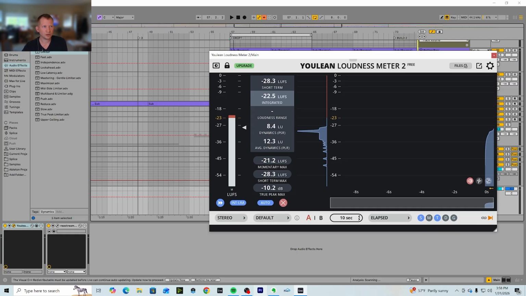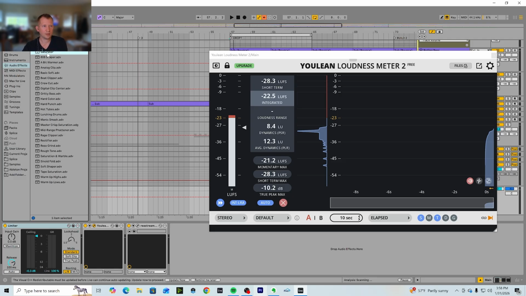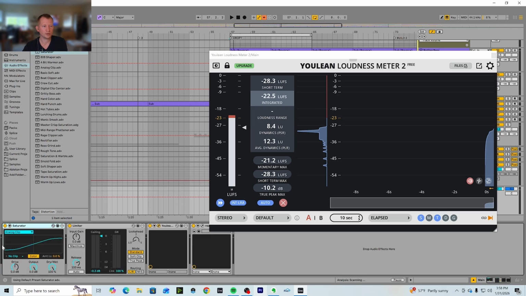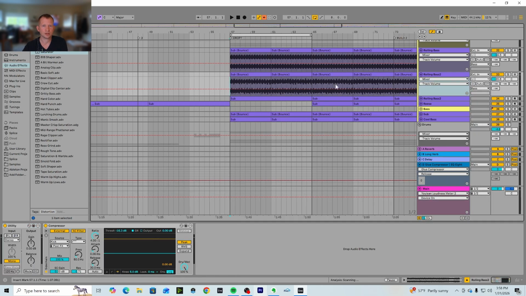And next, I'm going to throw on the limiter, which is the most important part of mastering. And we're going to put on Ableton Saturator, which we're going to use as a clipper. I'm going to go ahead and play this section of the track, and I'm going to show you where we're at headroom-wise.